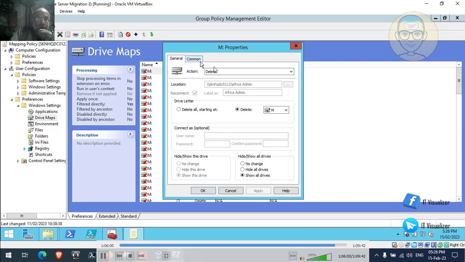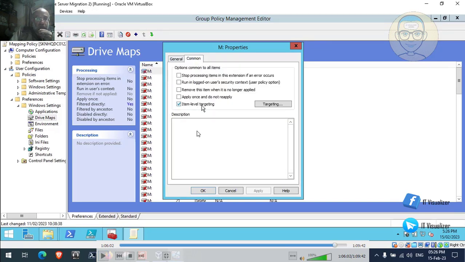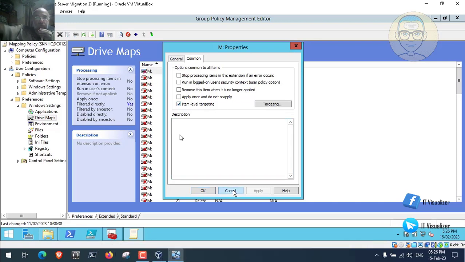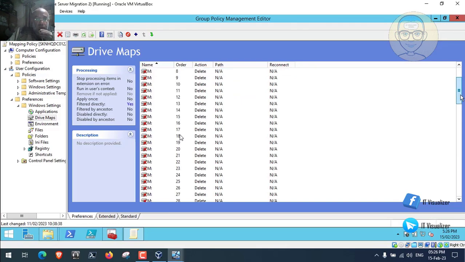So we are deleting the old network map drive, and then we need to make sure that it will not check apply once and do not reapply, because it will be applied once. Okay, so we need to make item level targeting. We will leave everything as it is, but make sure that this is not checked, because that means it will be applied once. Anyway, this is one good thing to do. And then we need to go, and this is the new one.